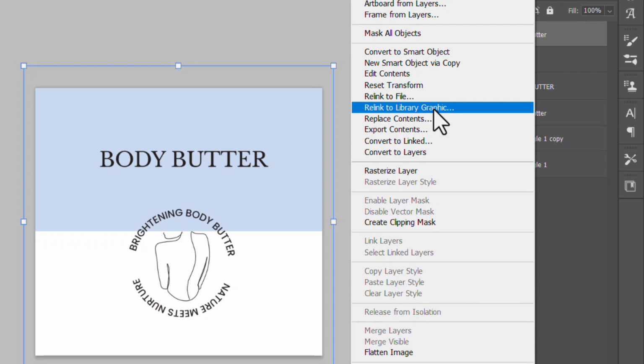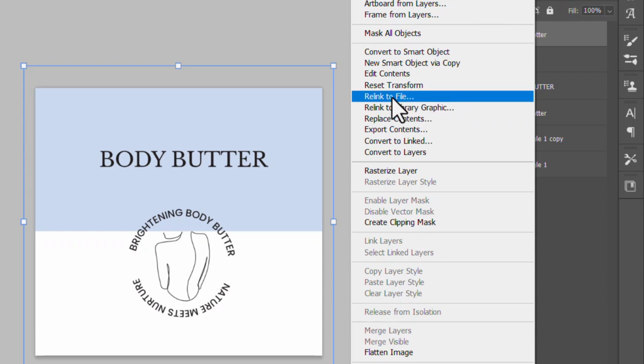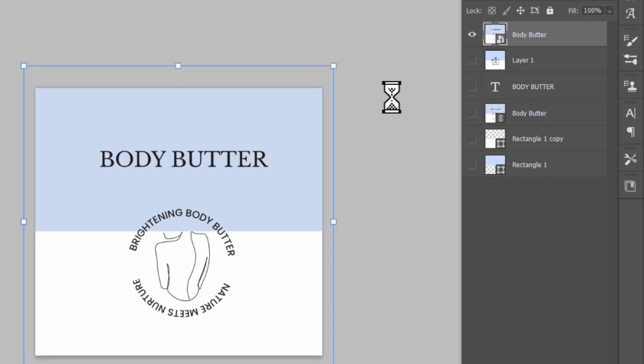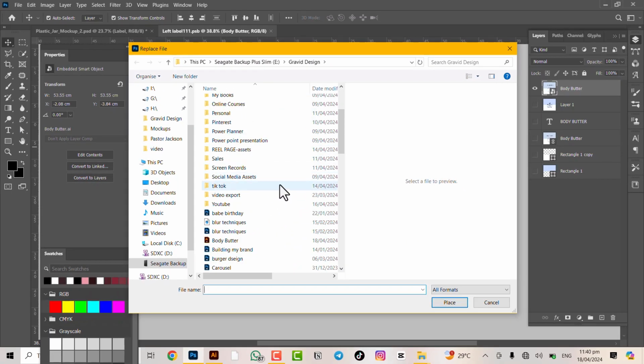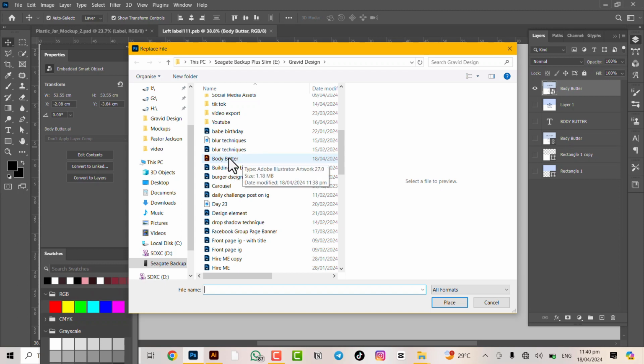There are two relink options here. We have relink to library. Relink to library graphics is for those with the Creative Cloud. This just works online, but this will work manually. Okay, I'm going to click on this one. This is what we'll be doing, and now you're going to look for that file that you opened up, the Illustrator file, which is this one. You're going to click on it and say replace.